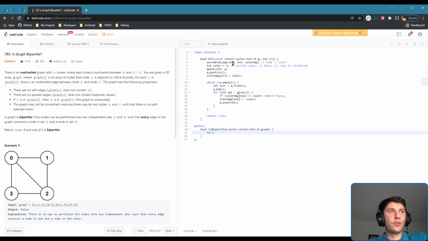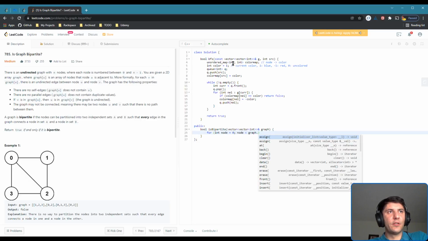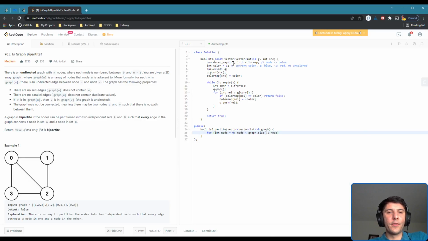And here for integer node equal to 0, while less than graph size, if BFS of graph and node is false, return false, otherwise return true.